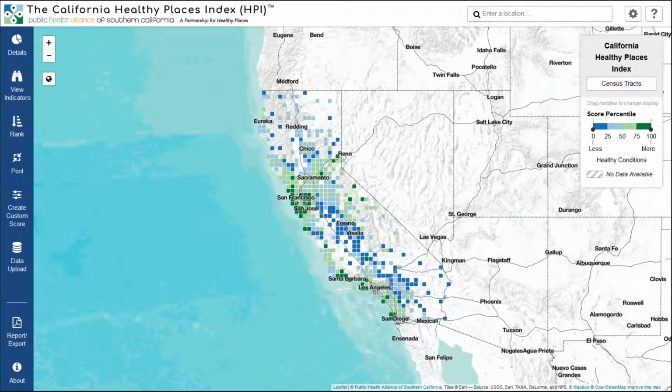Not surprisingly, communities that have faced significant divestment over time have fewer healthy community conditions today. Yet we know that every community has many factors at play, and regardless of the shade of blue or green on the map, every community has assets. We think the Healthy Places Index is uniquely designed to celebrate and recognize the health opportunities present in neighborhoods across California. With that in mind, let's dive into the map for a tour.